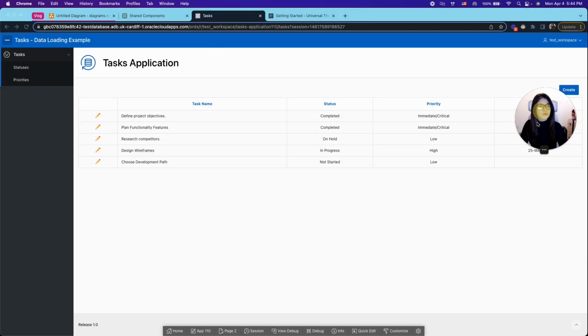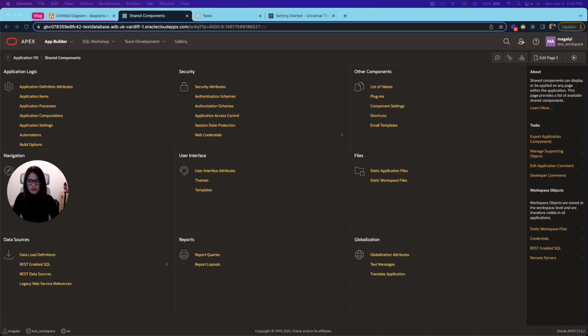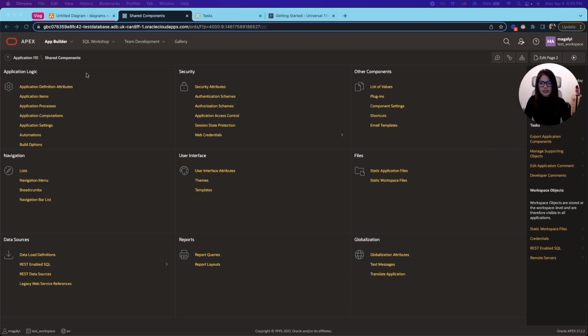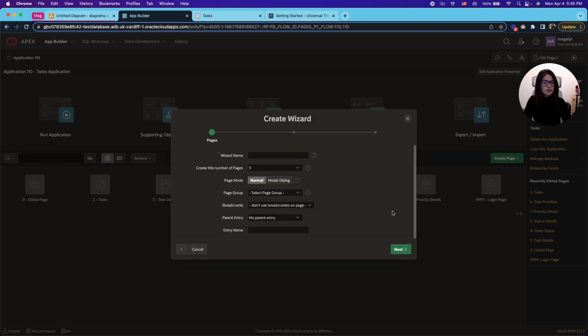So right over here, we're gonna add a new button that will prompt a wizard so the user can upload the file, see the data validation and the results. So we're gonna first create the page. For this, we're gonna select a wizard and name it data loading process. We're gonna need 3 pages, which would be the data load source, the validation and the results.